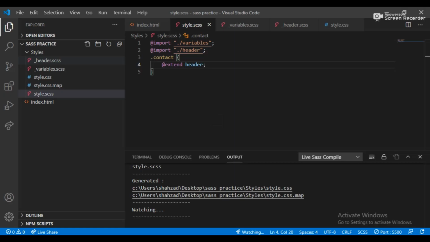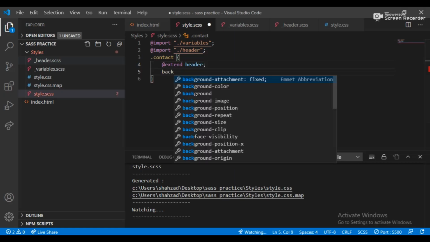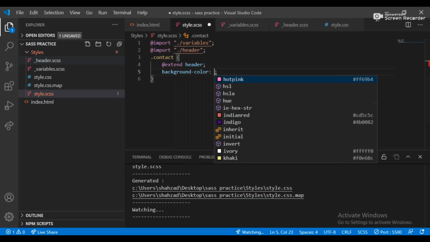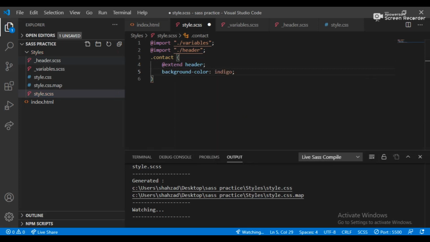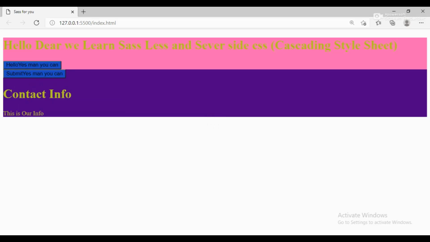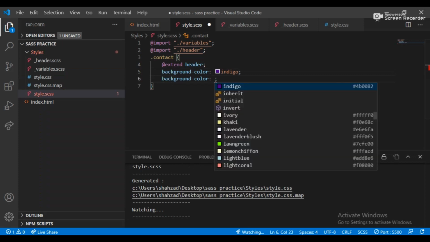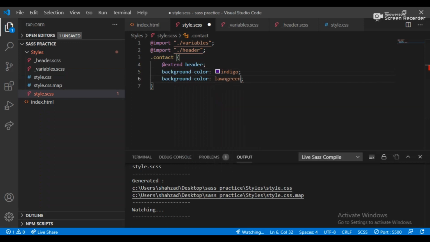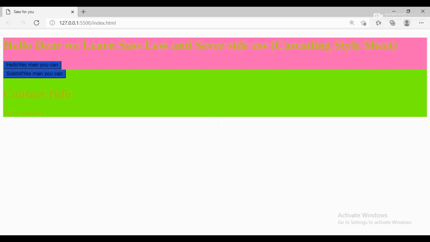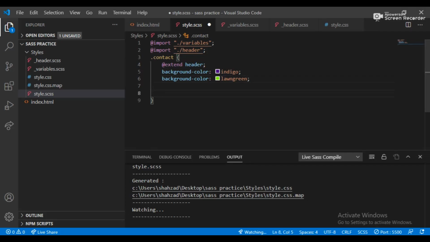So here we can see extend header, and background color is indigo. See the result? Yeah, it works. Now you can differentiate it also, it works finally. So here we have using log green. So let's see if it works or not. Now you can see it works into my contact info page. So all properties have been applied into my contact style.